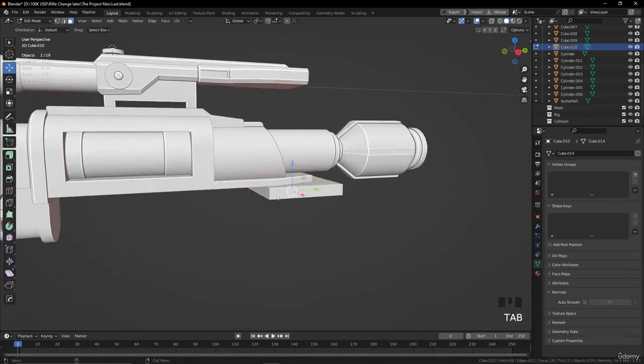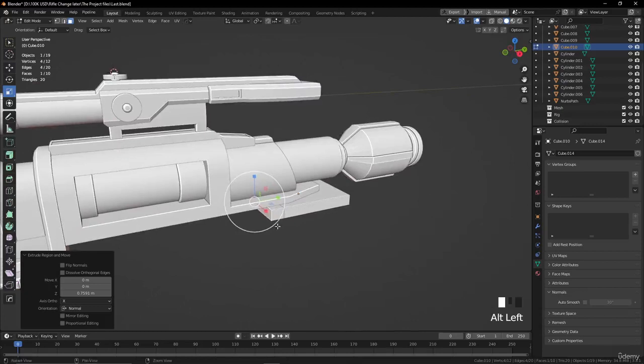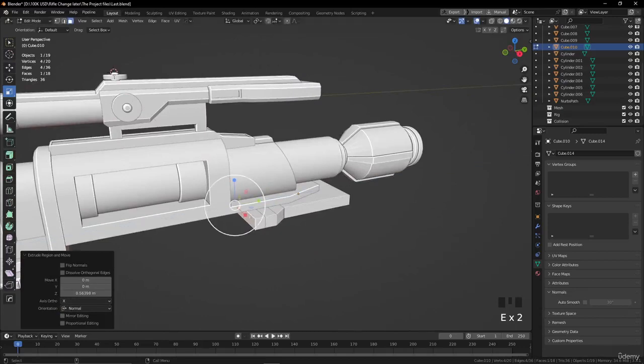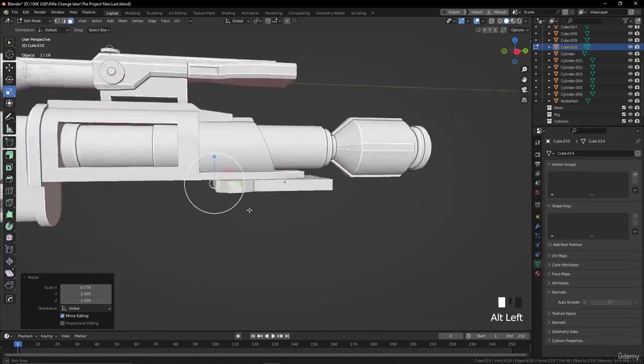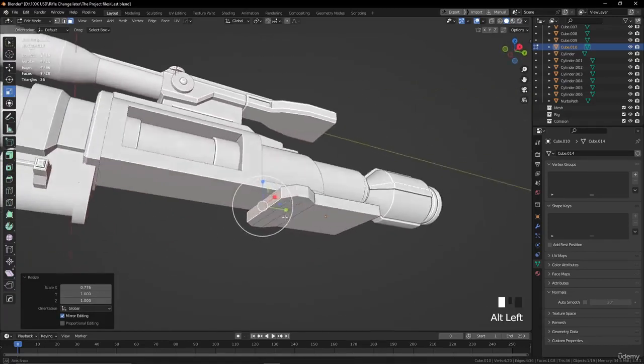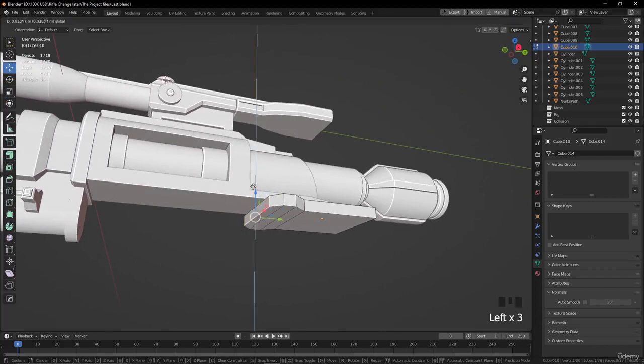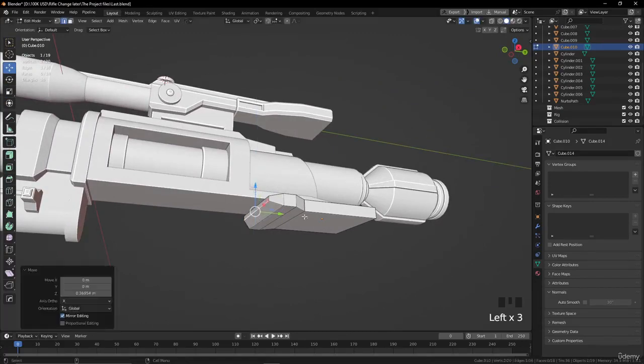And now let's go to edit mode, face selection, extrude. And let's scale it only in this side. Like this, another extrude, and just scale it down like this inside. And let's go to side edge selection, select this edge, and let's move it up a little bit like this, maybe.